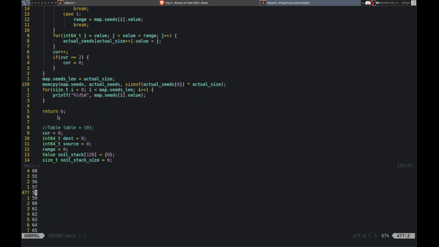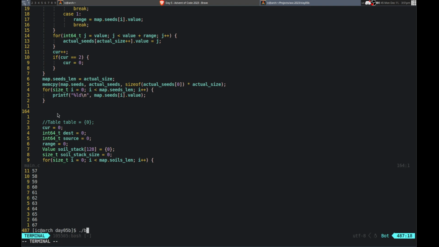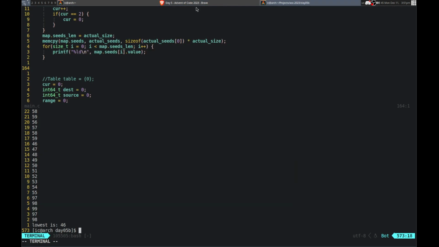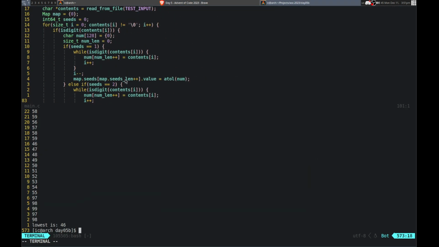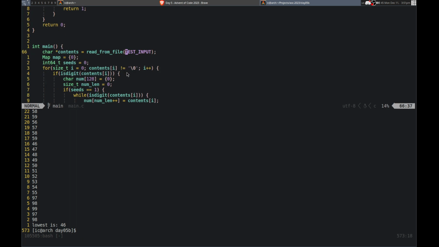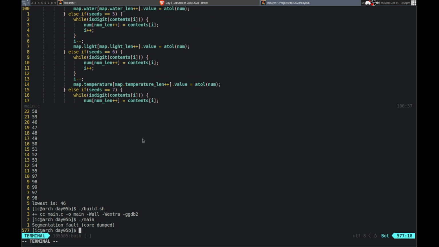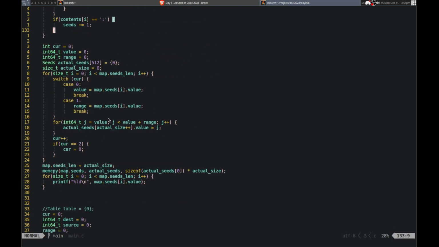Alright, so I think if I get rid of this now, it should work. Oh, this is 46. Okay, and I think that is actually right. Okay, 46. So let's change it to the input. Okay, the actual input. And let's see what we get. Segfault. Alright, perfect. So where does it segfault? Clearly it segfaults with something that I did here.